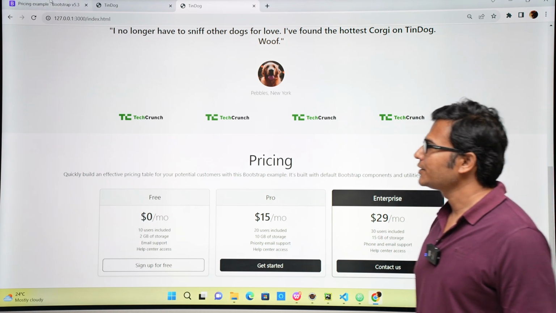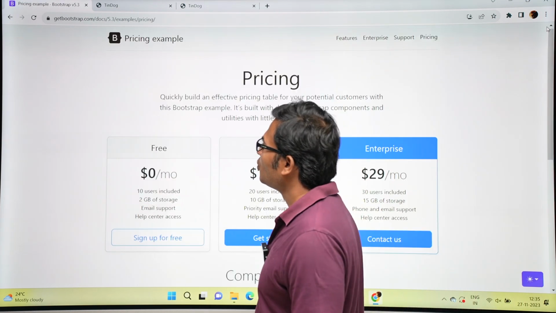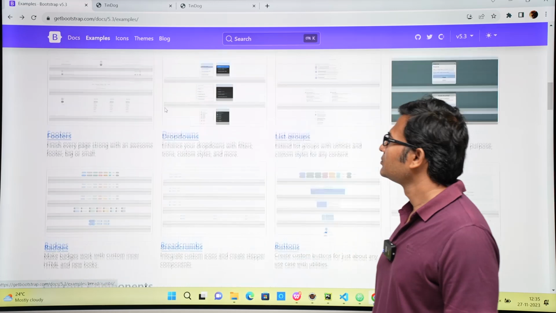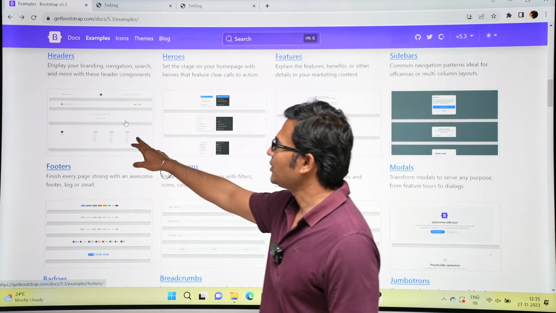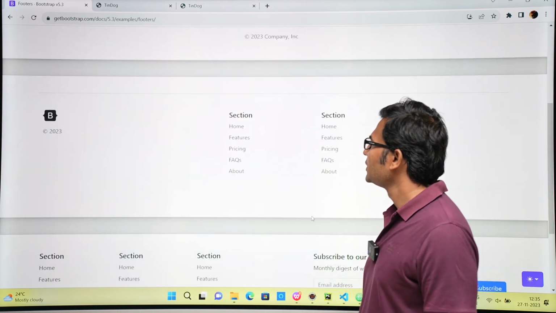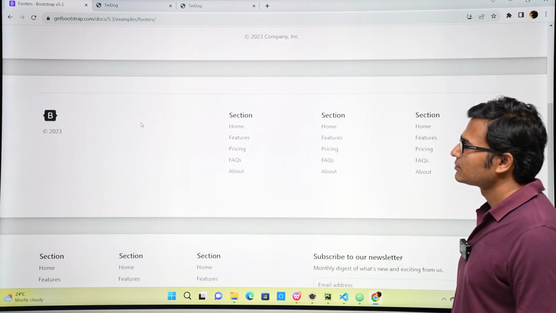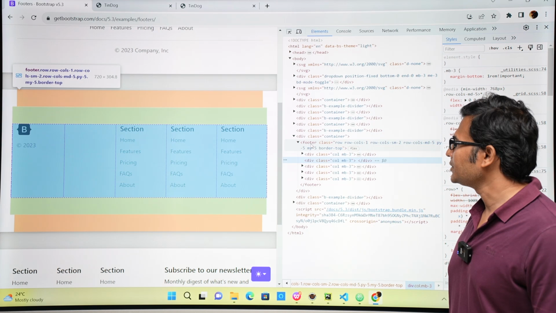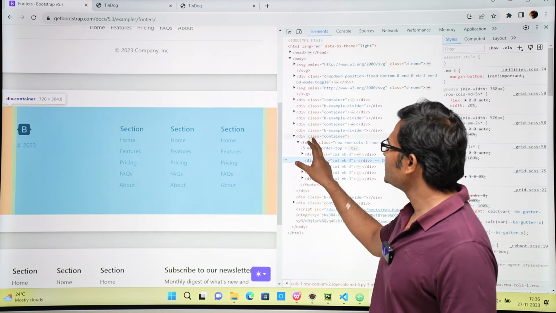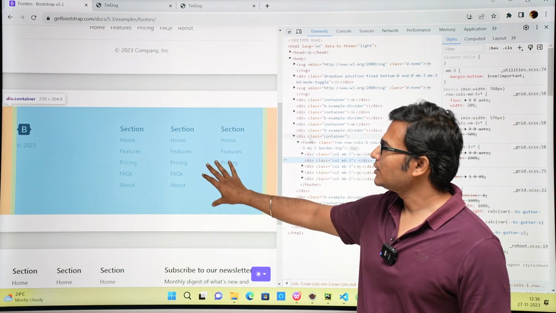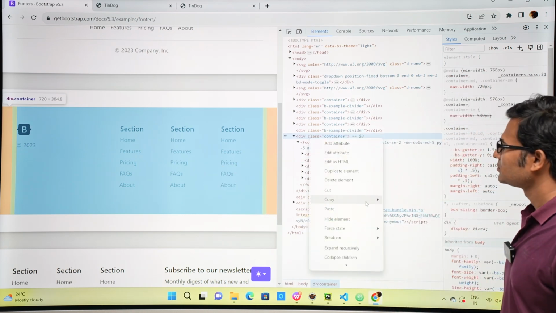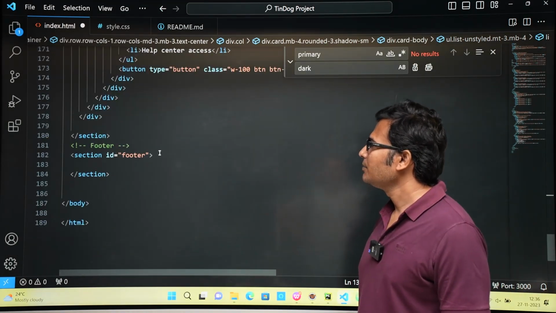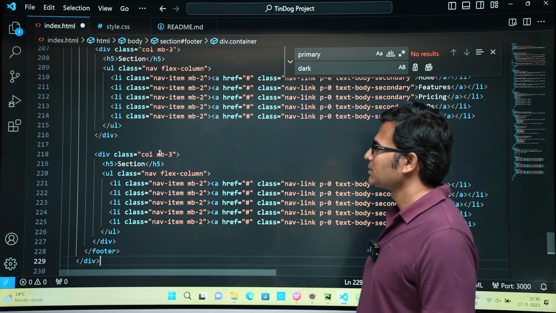Now let's add the footer. So let's go to Bootstrap and let's see where the footers are available. So here the footers are available. We will take a footer. Yeah, this footer looks good. So inspect element, just inspect, copy element, that's it. When you inspect it, this is the div which is containing the footer. So let's copy element and paste it in the appropriate place.